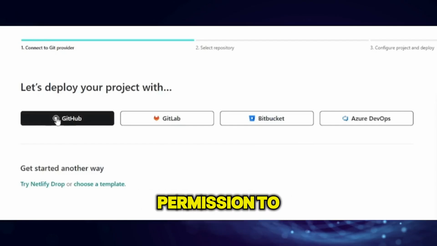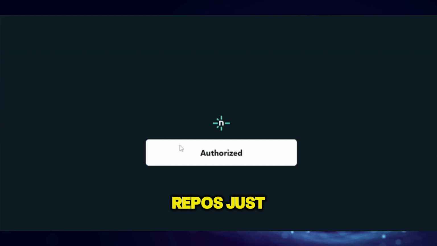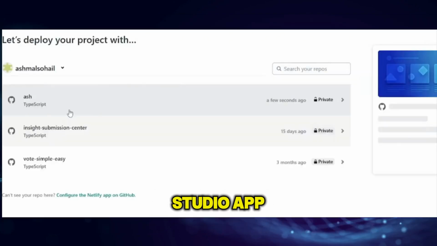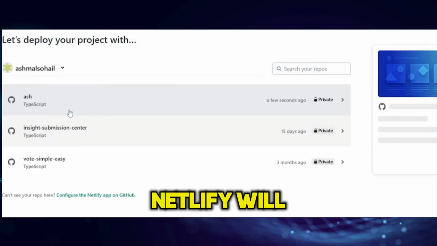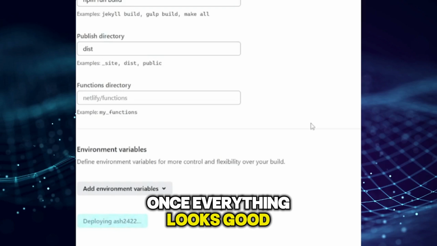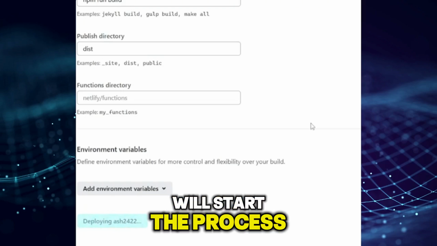Netlify will ask for permission to access your GitHub repos. Just grant that. Now pick the repository where your Google AI Studio app is stored. After that, Netlify will ask you to choose your build settings. Once everything looks good, hit deploy and Netlify will start the process.